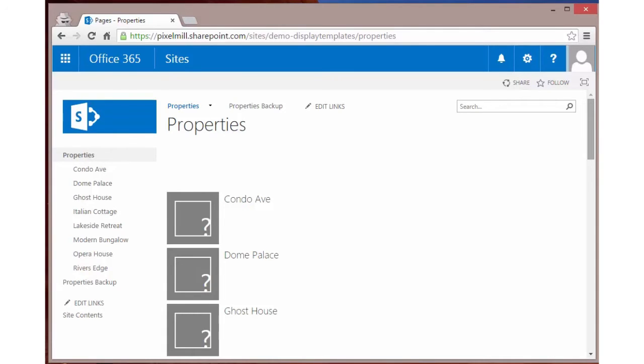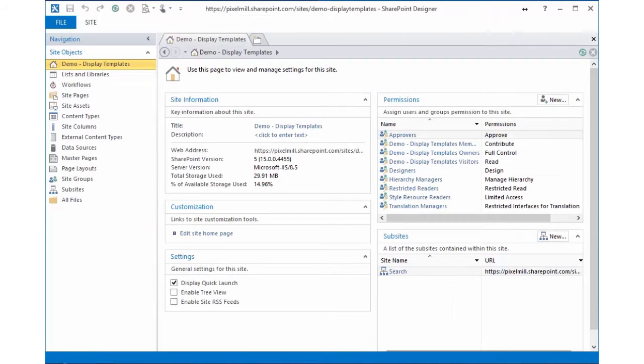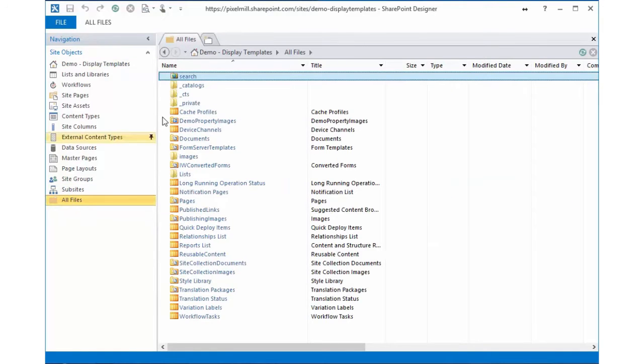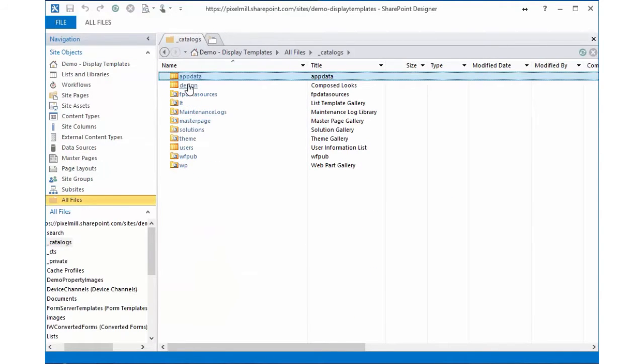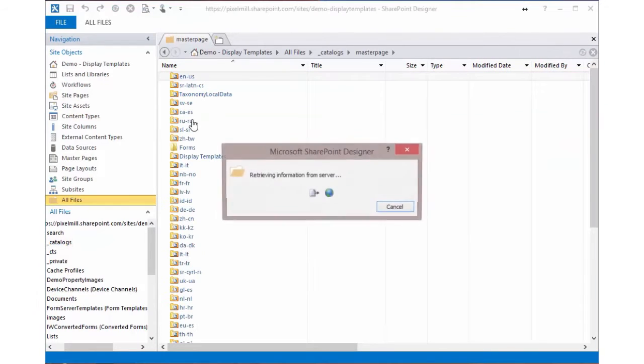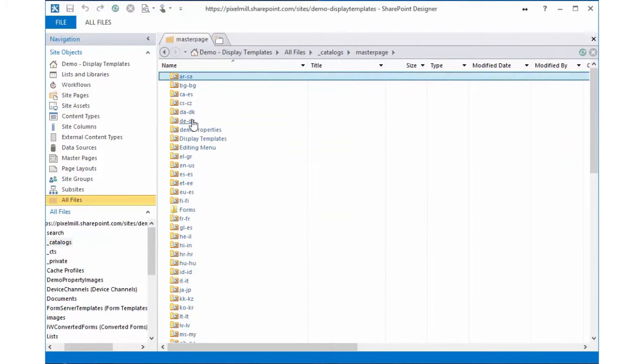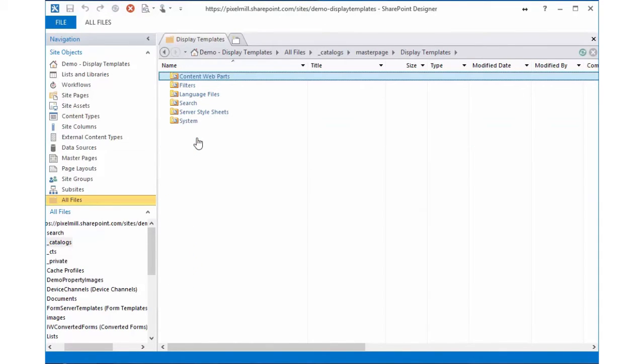The easiest way to find our display templates is to open up SharePoint Designer. In SharePoint Designer, we're going to go to All Files. Within All Files, we'll go to _catalogs. We'll then go to Master Page. And within the Master Page folder on 2013, 2016, as well as SharePoint Online, we're going to find a Display Templates folder. Within the Display Templates folder, you're going to see a series of subfolders.